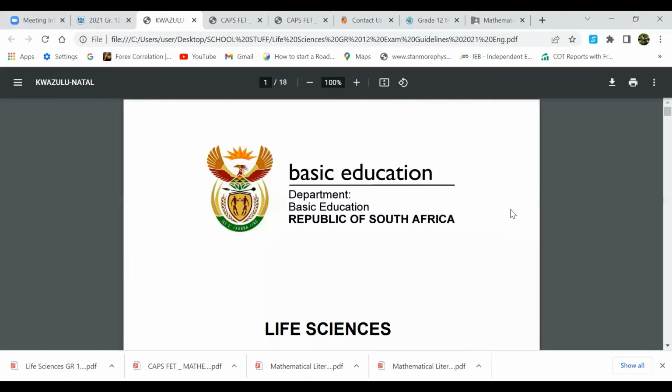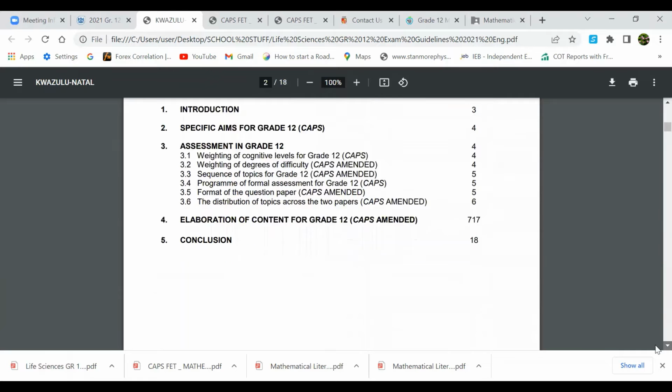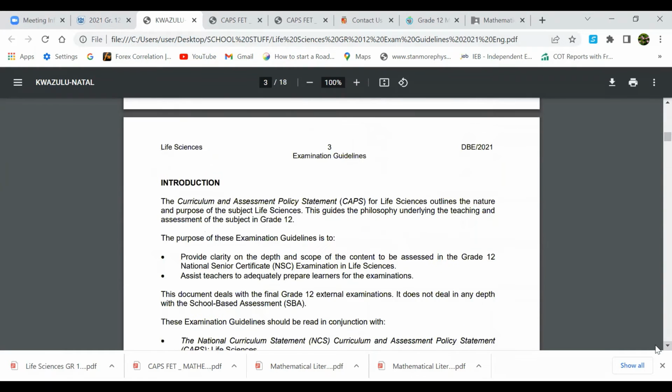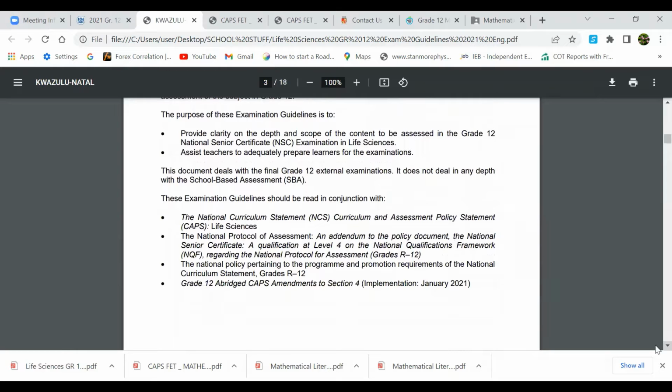Now when you have it, it's going to tell you what the examiners expect you to know. But remember, the CAPS document is the primary source where they're getting all this. They like putting this disclaimer, and I think it's important that we take note of it, because sometimes they can leave out other things. So when you're reading the exam guidelines, always do it in conjunction with the CAPS document. But all the same, let's just go through this.